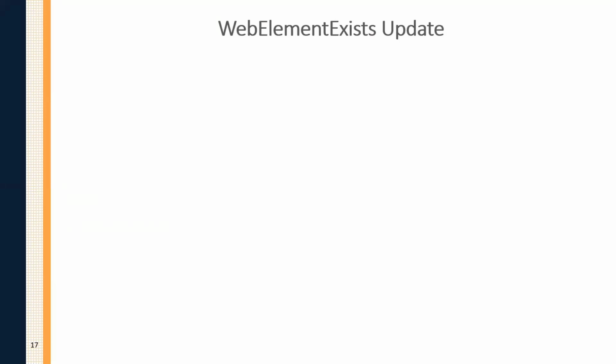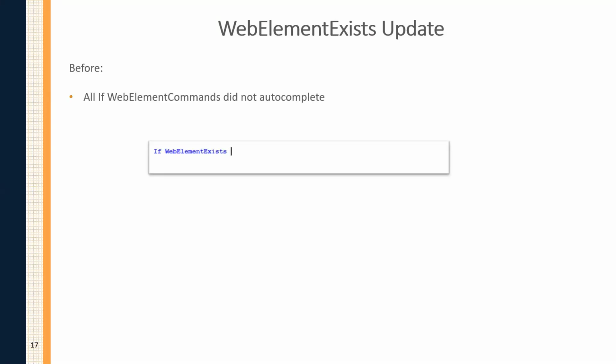Our next one is for the If Web Element Exists. For this one, and I don't know if you've had this experience before, but for the web element commands, none of them auto-completed. This includes the Wait For Web Element, the If Web Element Exists, and the If Web Element Allows For Focus. And what I mean by auto-completes is that when you hit space and that lovely drop-down menu appears that tells you what smart names to use, that did not appear.